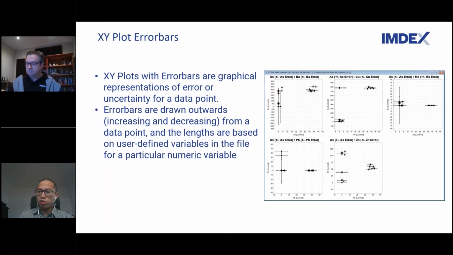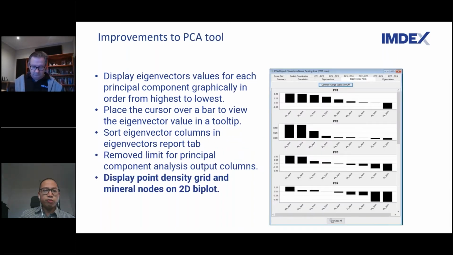And this is something that people have requested before in the past, especially when you're plotting lab data. And we've made a number of improvements to PCA tools. There's quite a few things that we've improved in this, which I'll run through in the demo. But the thing that I'm really excited to show is that we are now able to show point density grid and mineral nodes on the 2D biplot.